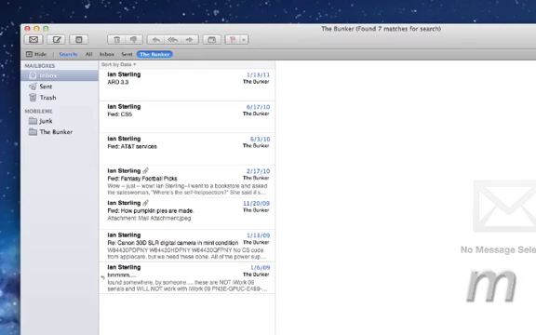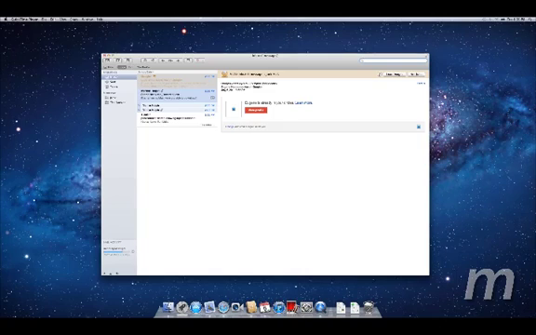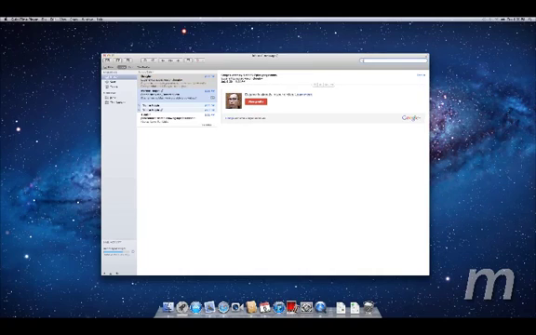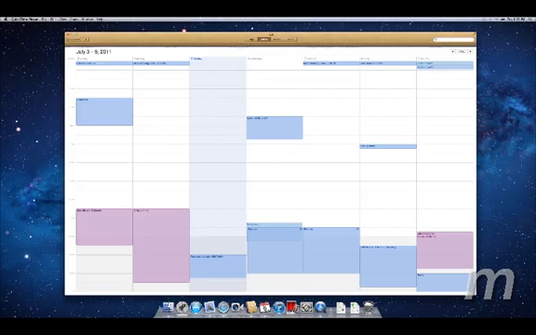Now you can save these if you have a search that you run often. You can save them right into Mail for future use. See here that Mail thinks Google Plus is junk. I can hit not junk and it will remember that and load the images. Next, let's look at Address Book. Well, we'll look at iCal.